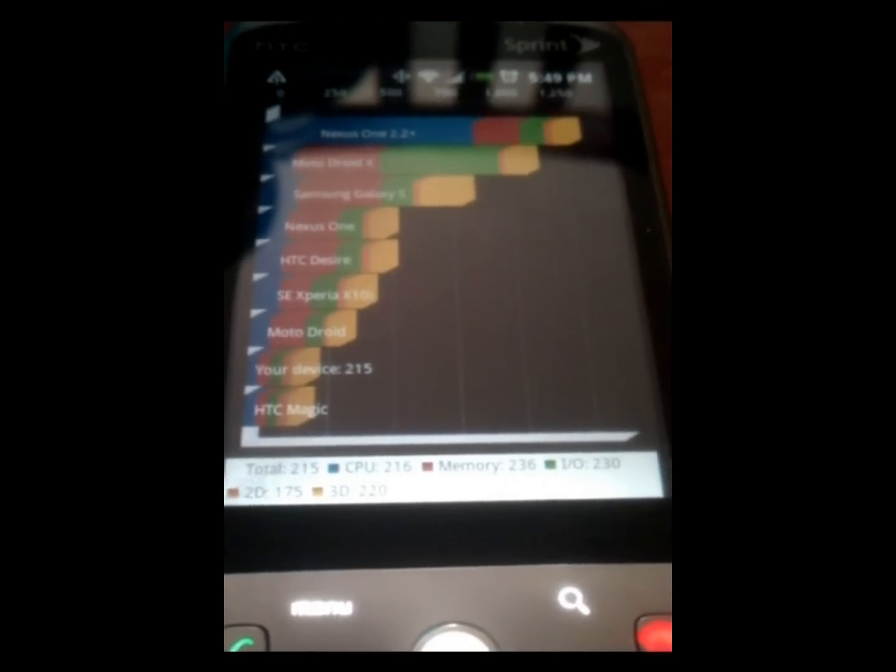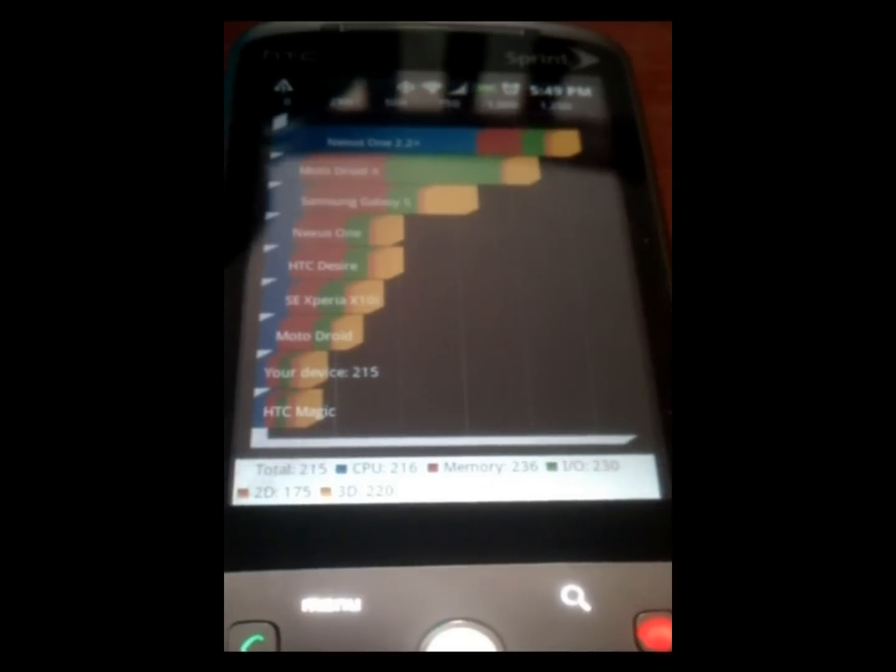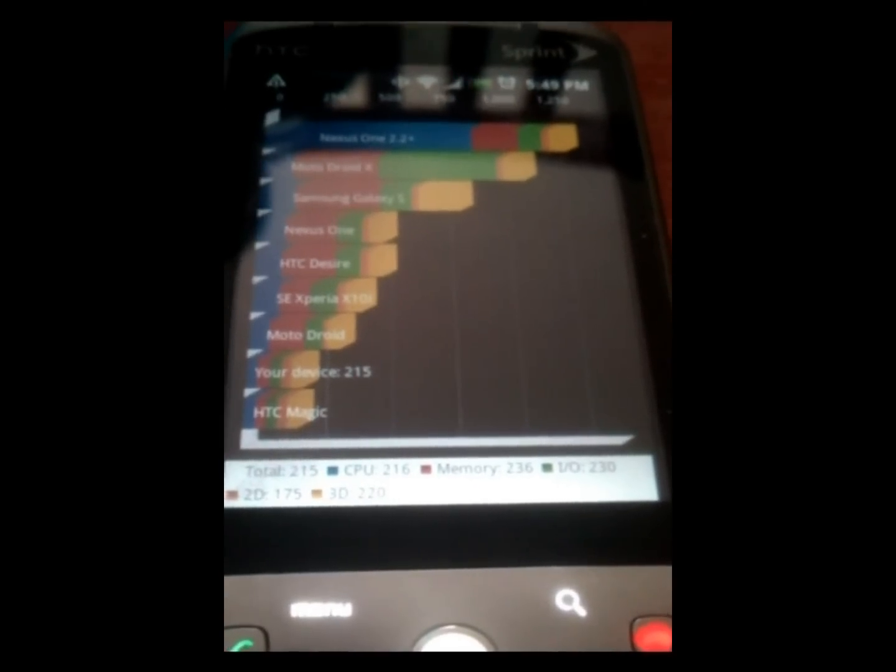Let's see. Wow. Holy dang. Yeah, I'm pretty sure the other one was like 350, and that's only 215. Oh my gosh, that's a big difference. Did not expect that.